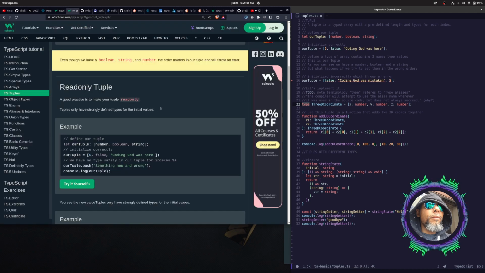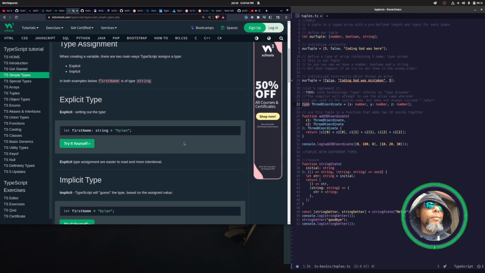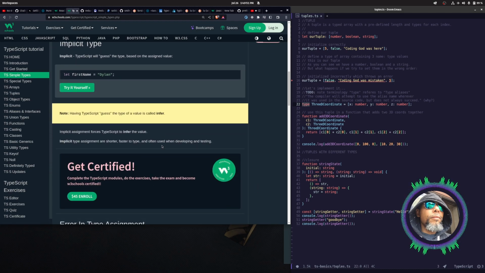We can look that up here. Because here we've got a tuple like this, right? But here we're doing a tuple like this. Initialized correctly. We're kind of merging those two things together, right? Simple types. Explicit. Where did this implicit type come from?